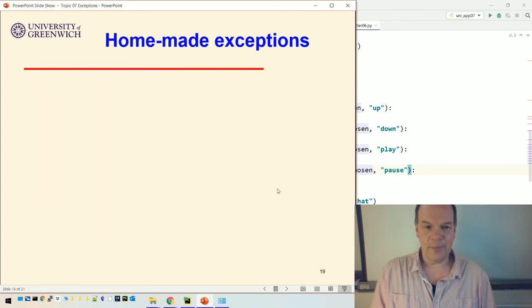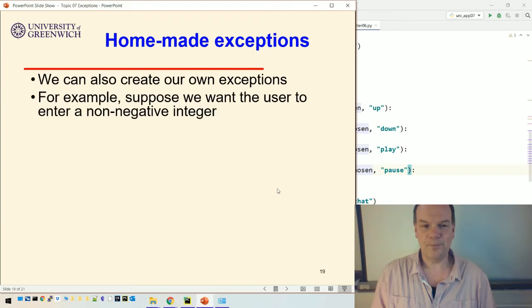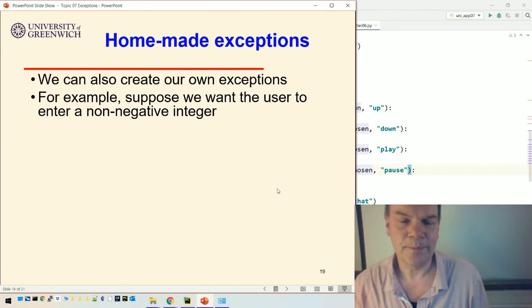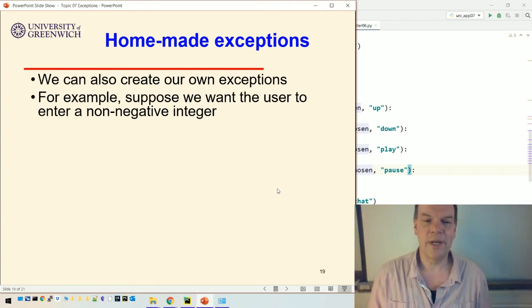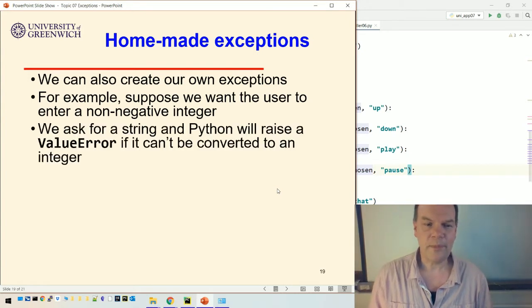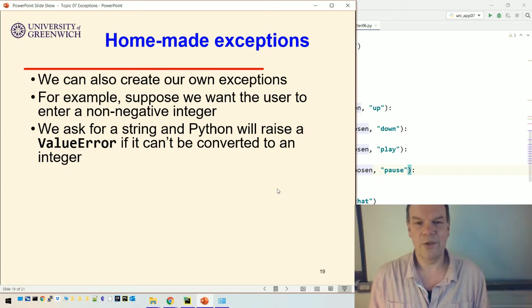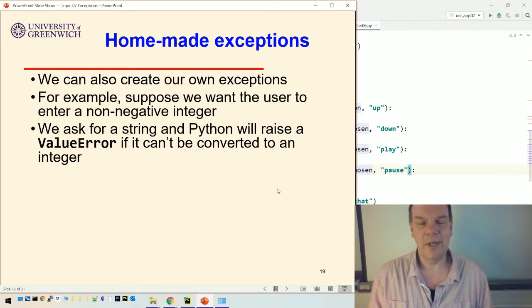Okay, we can even create our own exceptions. Now, as an example, I've got a simple standalone example. Suppose we want the user to enter a non-negative integer. So the way we'd normally do this, we ask the user for a string, using the input function to get some input into the program, so we haven't got a GUI here. We're just asking the user for a string. We're going to convert that into a number. And if it can't be converted into a number, Python would raise a value error.